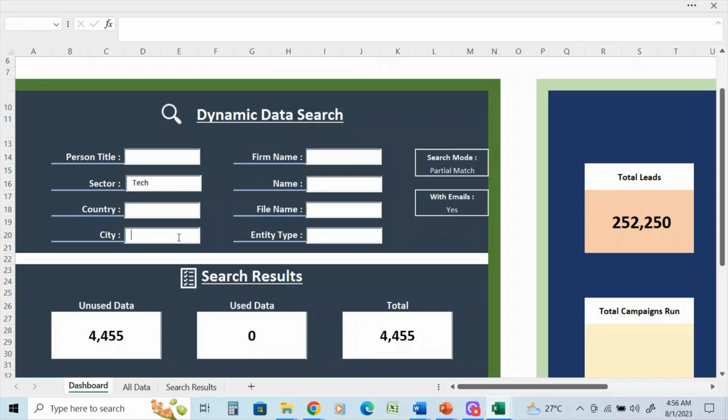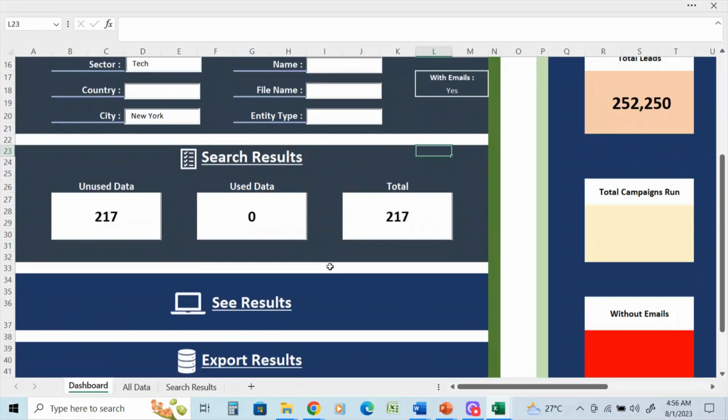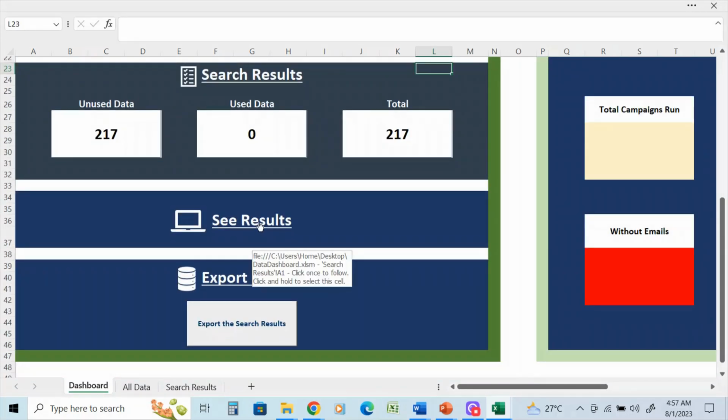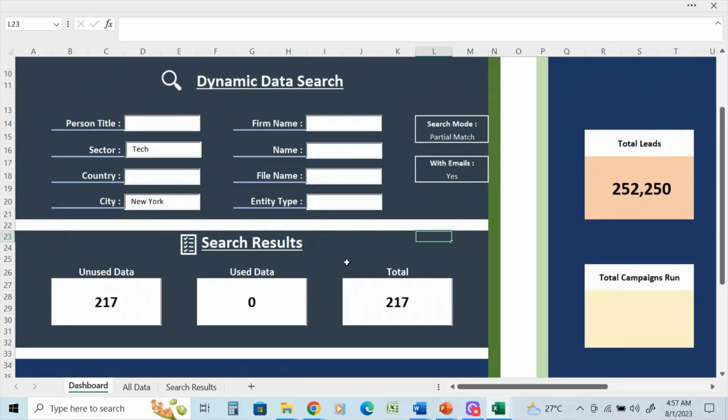If I wanted to narrow that down a bit, for example, let's say somebody was specifically looking for New York as the city, then I would have 217 contacts to take a look at in that case. And then I would simply go here, take a look at the results, and I could export the search results onto an Excel spreadsheet. So that's how I start off with all my searches for my clients.